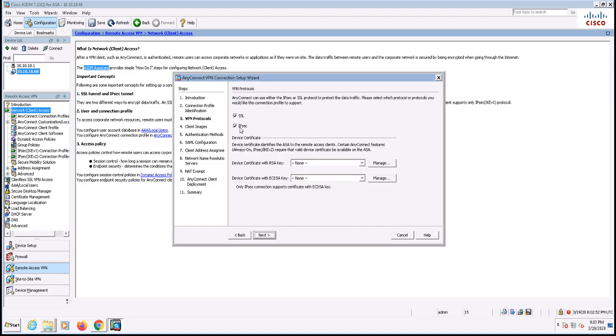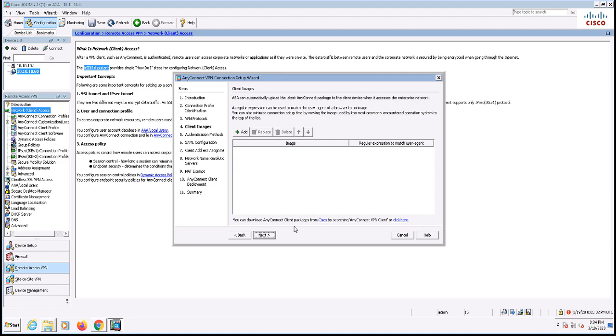On the next step, we'll configure the VPN protocols. We have the options for SSL and IPsec, as well as loading certificates on. I'm going to uncheck the box for IPsec and just use SSL only. For this step, we would upload the AnyConnect package, or if they're already loaded on the ASA's flash, we would add them to this VPN configuration here.